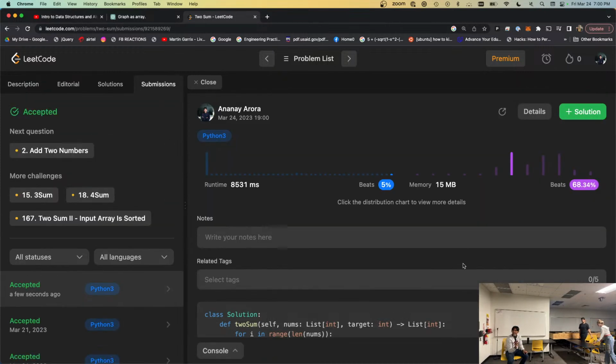So I submitted that n squared solution. Do you see how I only beat 5% of the submissions? Because I've submitted one of the slowest algorithms. It took 8 seconds for that n squared algorithm to work, basically to solve the entire problem.